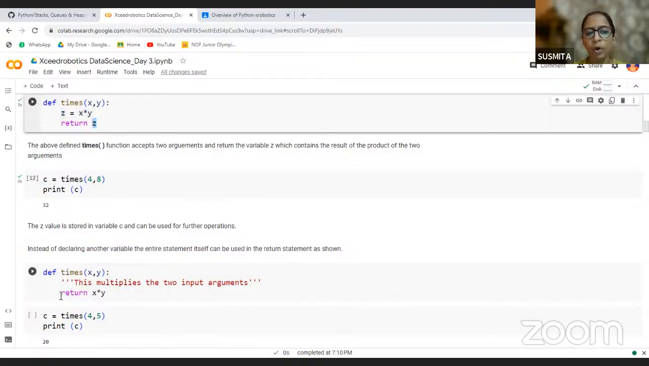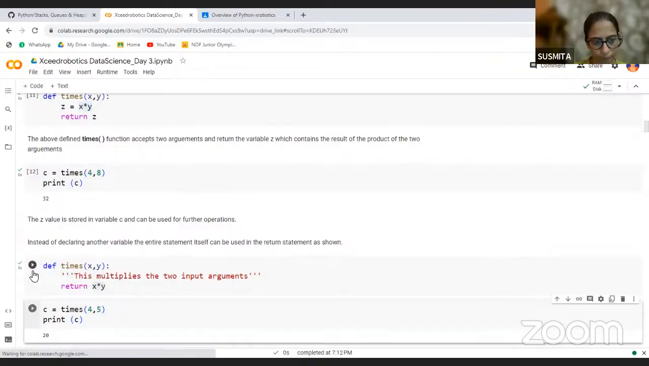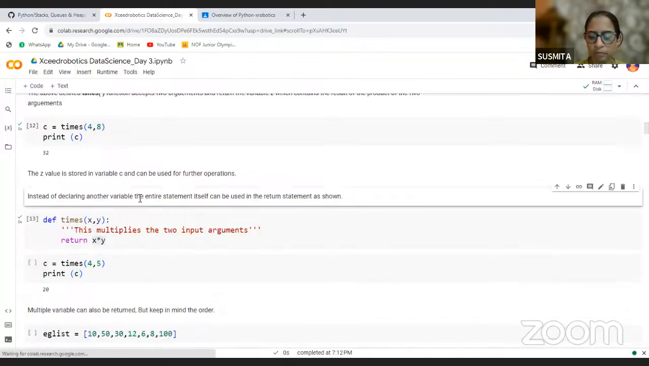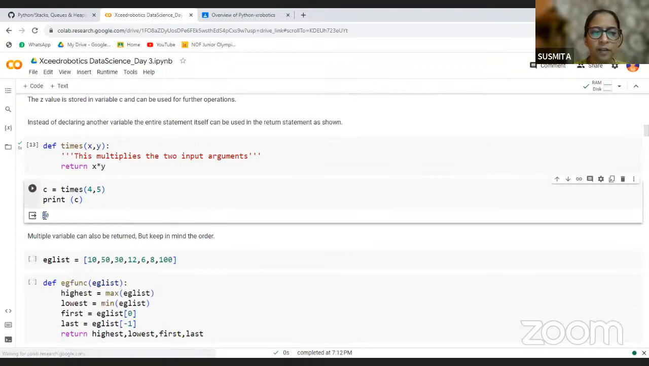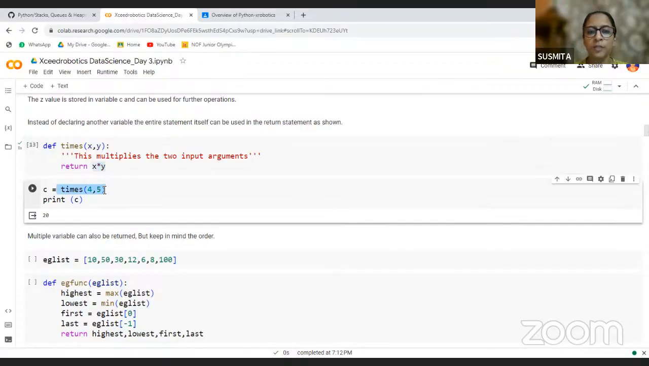But we can also give that equation directly in the return statement and it will work properly. After calling this function, the result given here is 20, right? Since 4 and 5 are the values, 4 and 5 are multiplied. The multiplication result will be returned to wherever the function is called, and the value is stored in C. So C is the variable which is catching the value, whatever the function returns. So the answer is there, right?